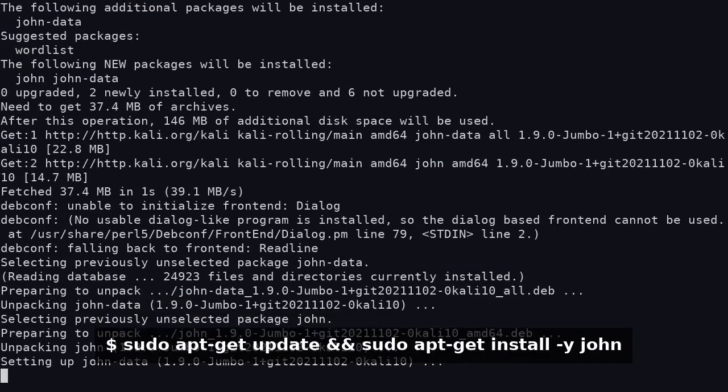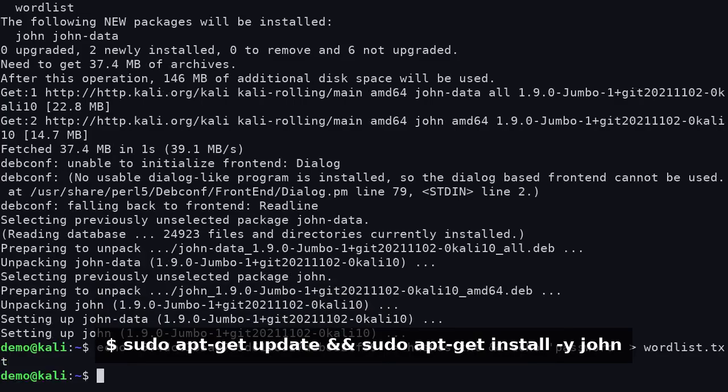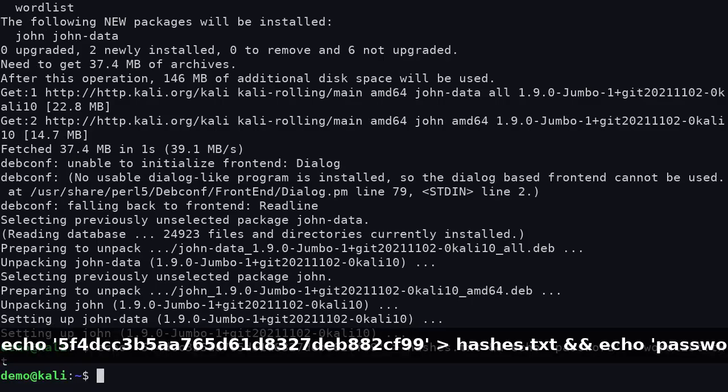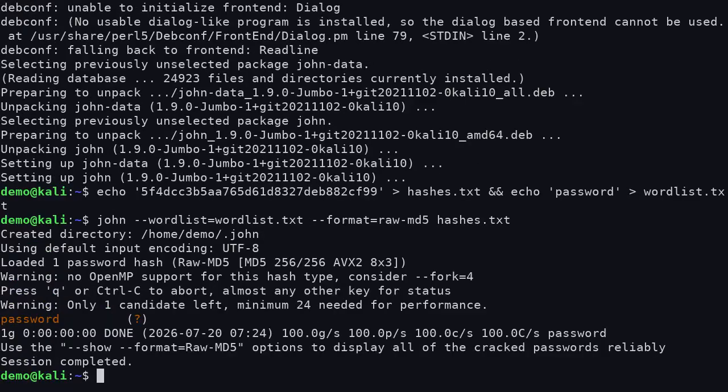First, we'll update our package list and install the John the Ripper password cracking tool. Next, to demonstrate a dictionary attack, we'll create a file named hashes.txt with a sample MD5 hash and a custom wordlist.txt containing the correct password.